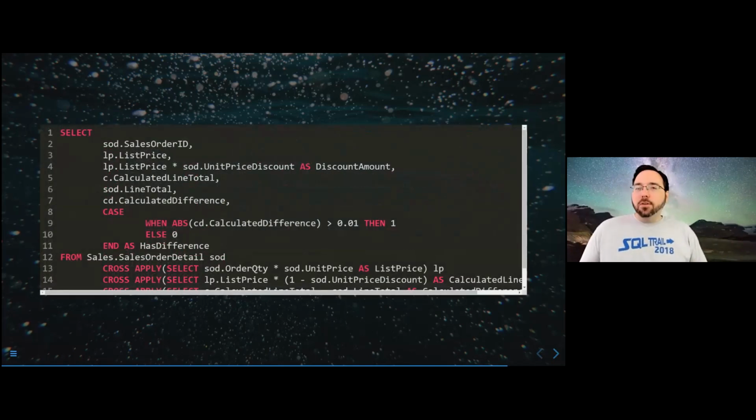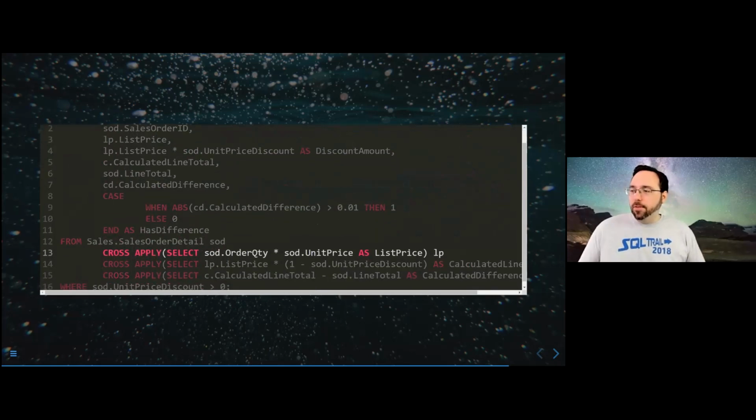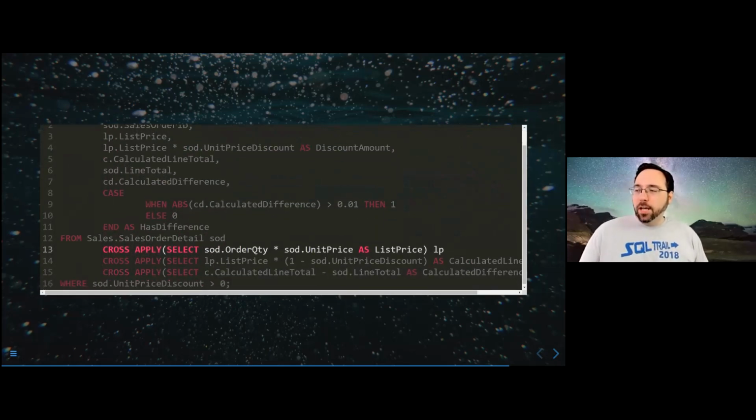So here's what it looks like with the apply operation. First, sales order detail, I cross apply, and I can select quantity times unit price. One thing I want to point out, there's no from clause here. So all I have is a select operation. What this means is I'm not hitting another table. This cross apply will be implemented as a compute scalar. It has effectively no cost. Very, very close to no cost.